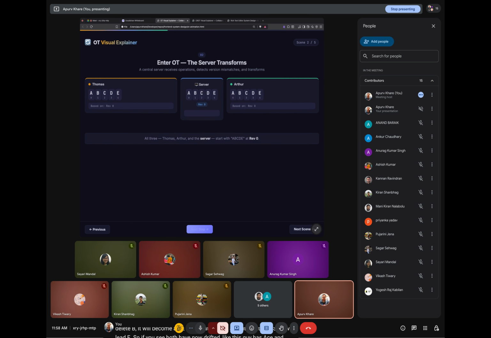OT has a central server where it will do transformations. So that's the second part, operational transformation. The core idea of OT is that it preserves the intent of the user, what he wanted to do. Now we'll see by example what that means. Let's say here we have revision 0. As I told you, you have to maintain a version for each document. Currently two participants, Thomas and Arthur, are both working on revision 0, and even the server has revision 0. This is a fresh new document which has just ABCDE.